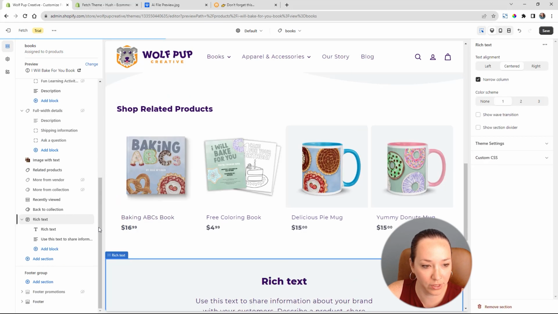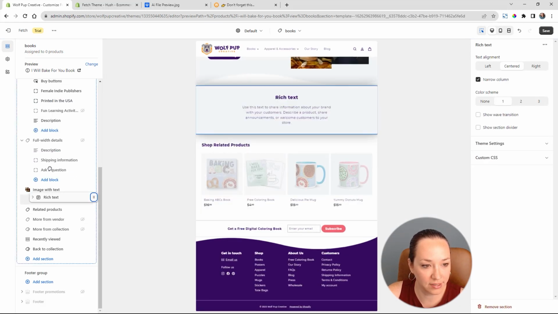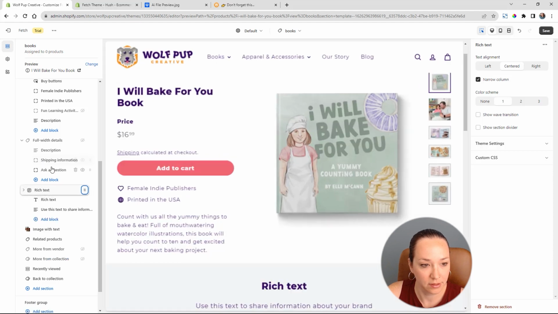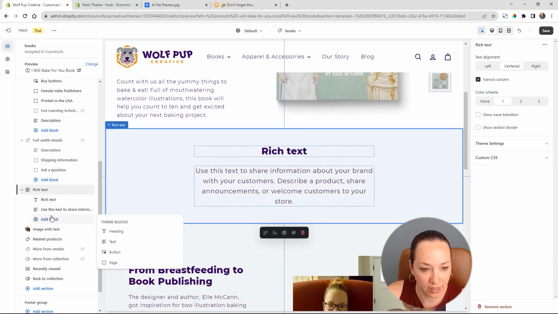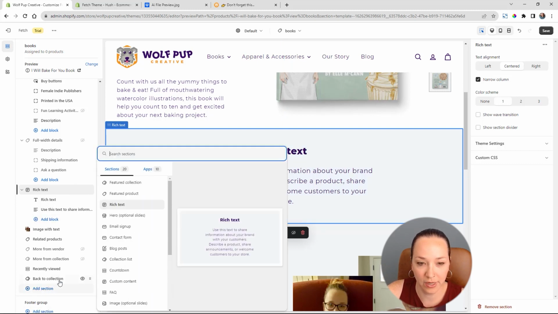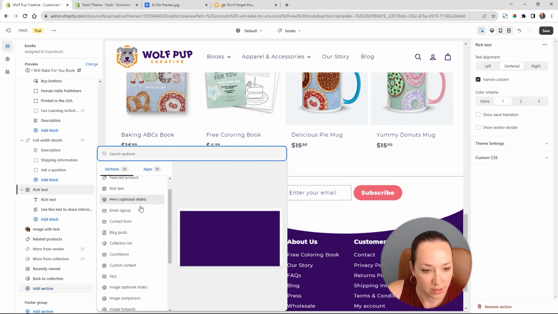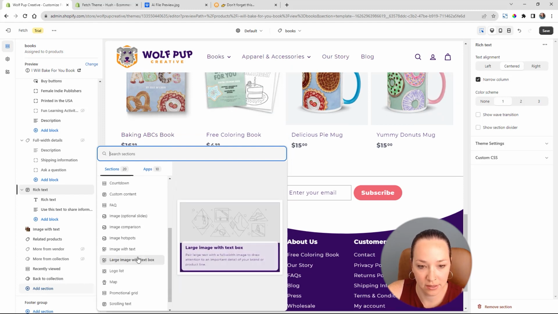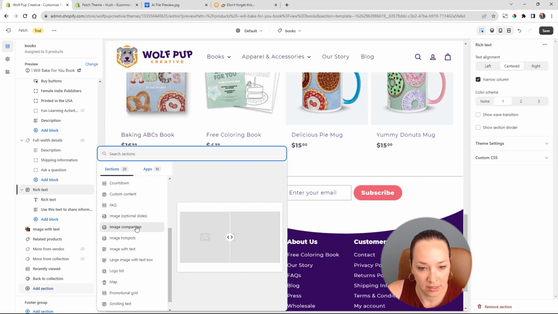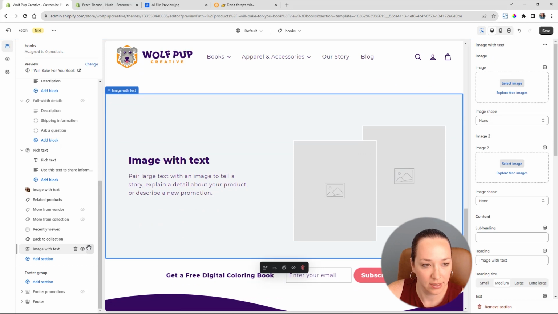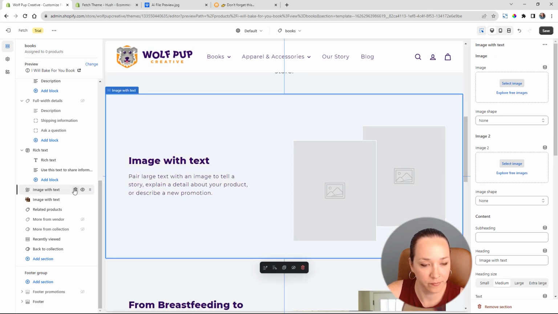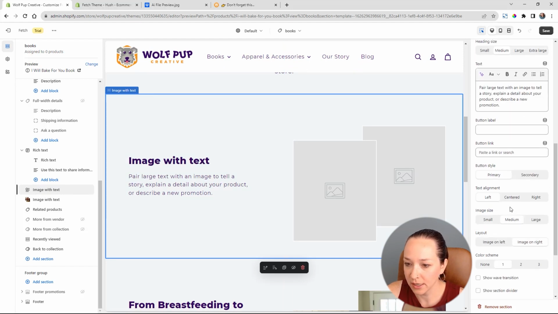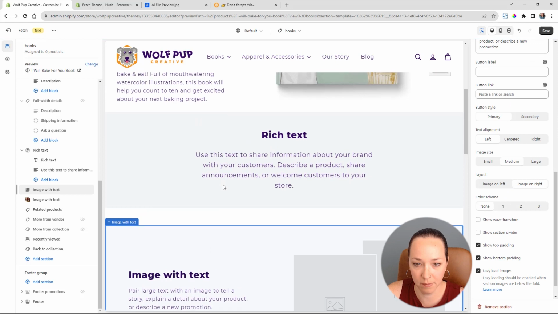Let's add in some rich text. And I'm going to move this up. And then let's see, we can't add in an image there. So let's just do another add image, and we'll do image with text. Let's see. Okay, yeah, let's just do image with text again. And I'm gonna pull this under here. And then let's make this no color scheme.